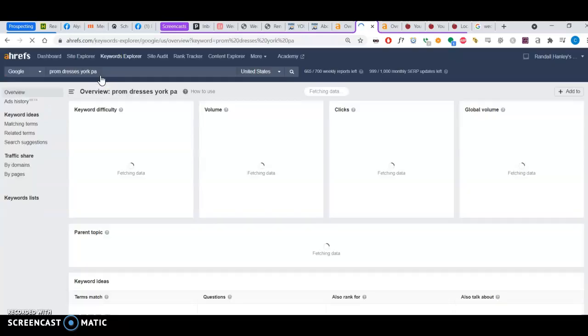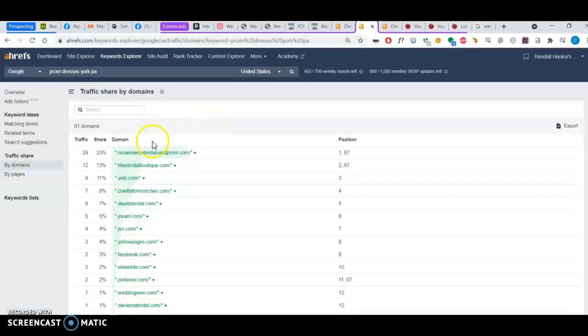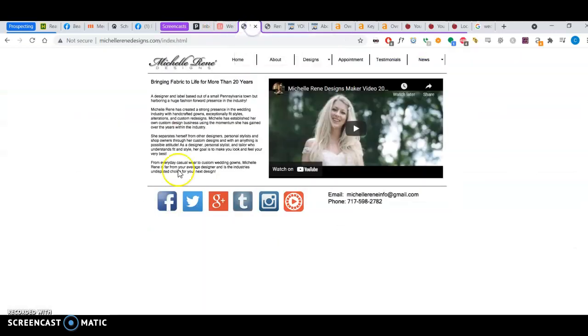To see who's in position 1, I would come here, see Renaissance and Lila's Bridal Boutique. They get a lot of traffic. So for you to rank for this word would be really beneficial for you. You can grab this. I don't know, at least 20 more clients would mean if they're coming to your site here for you. So those are the 3 things I wanted to talk about.